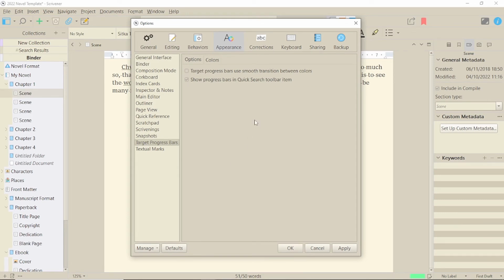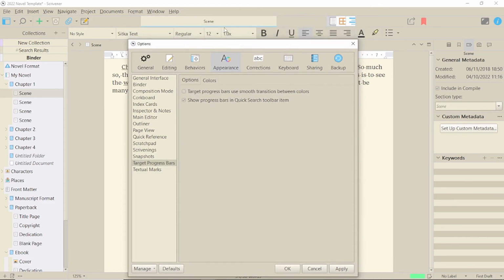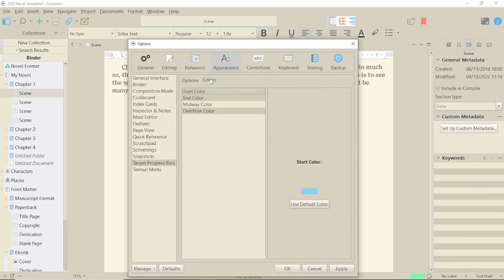Under the Options tab, you have a checkbox to have a graduated progress bar and to remove the progress bar option completely from the bottom of the box on the toolbar. And under Colours, you can change Start, End, Midway and Overflow colours. Simply click on the colour box and choose your new colour.